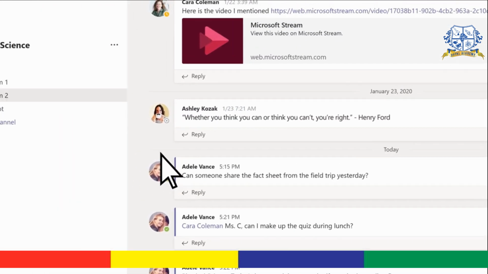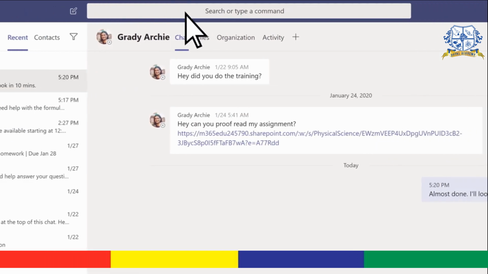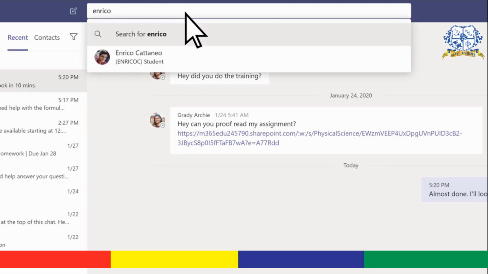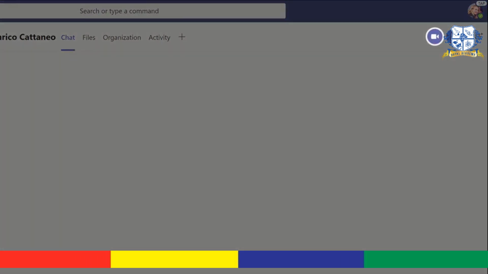To connect on video or audio, select Chat. Search for the person you want to talk to. Select them. Then choose the video icon for a video chat or the call icon for a phone call.